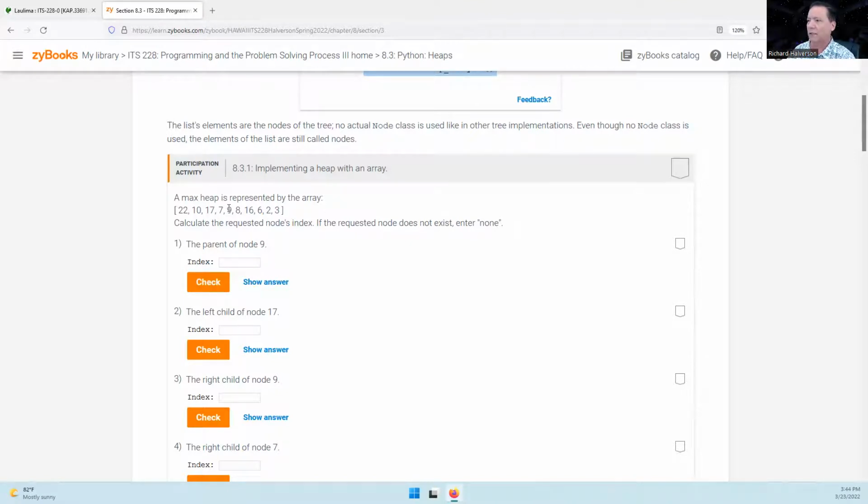Okay, this is 9. And so this is the root. This is the root's children, the left child and the right child. And then of the left child, we would have a 7 and then a 9. So this is the right child of 10.